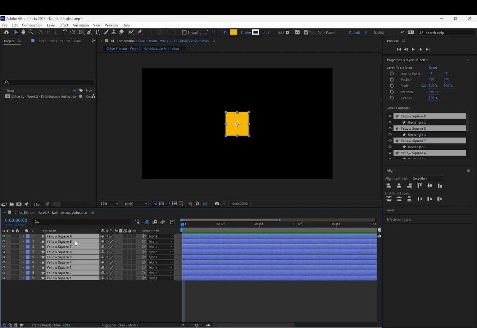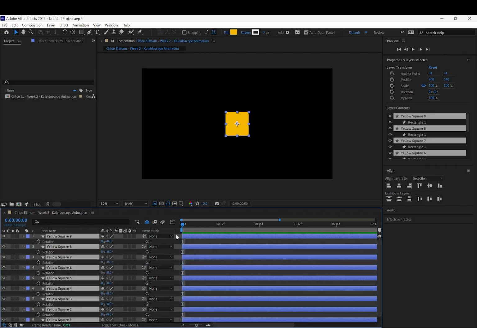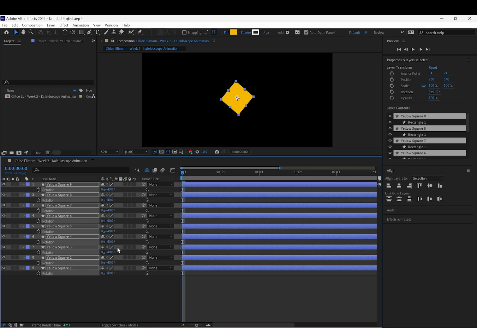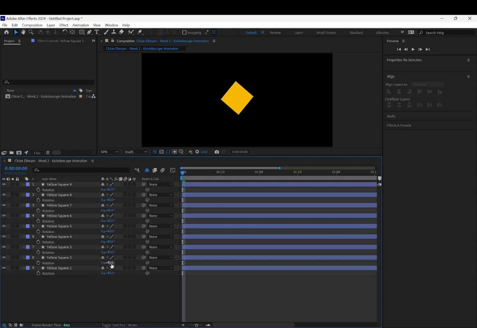Okay, so now I have 9 yellow squares. I want to press R for rotation. And I want these all to be 360 degrees, but each divided by 9. What I can do with all of these selected is I could do 360 divided by 9, and it'll do some math, and I'll come up with 40 for 9. So I could go through and say 40, 80, 160, 200, but I don't necessarily want to do that.